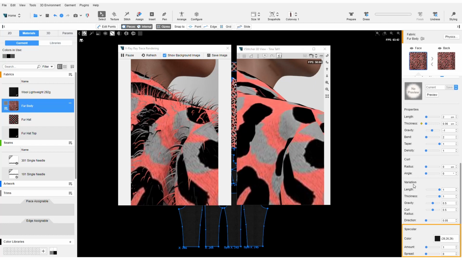The last section relates to the specular or shininess of the fur. As fur does not utilize the PBR maps except for the diffuse, we set the shininess value for the fur independently.